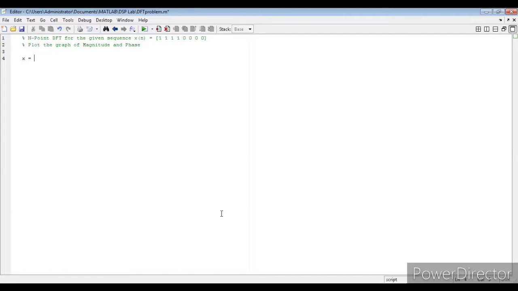So first let us write the program. Since all the values are written in terms of a matrix, we'll write x is equal to 1 1 1 1, four ones, then four zeros. Then enter. Now let us find the length of this given sequence. N is equal to length of x, small x, a keyword in MATLAB. This n will calculate the length of the given sequence, that is 8.